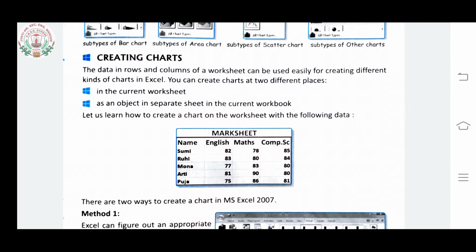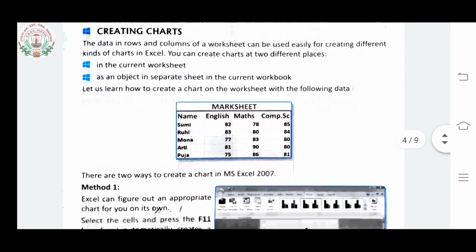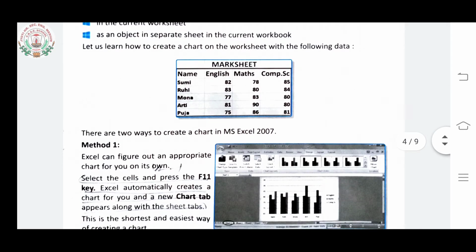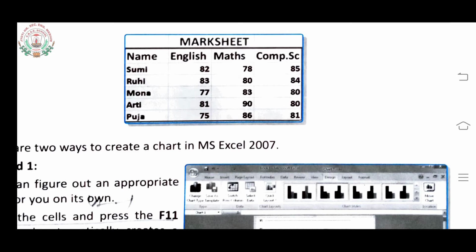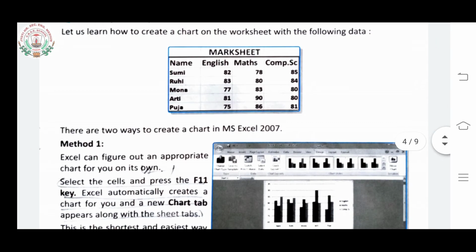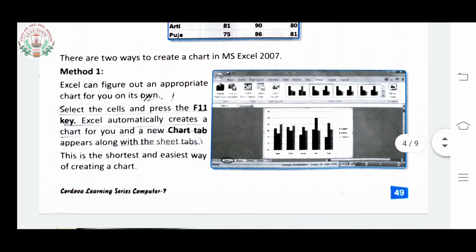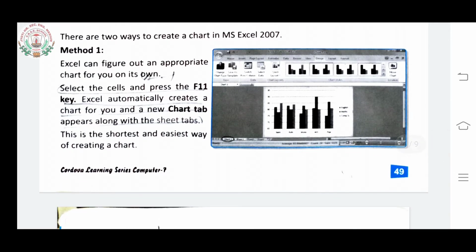Let us now learn how to create a chart on the worksheet with the following data. Suppose the data is given here: different subjects, different persons' names, and the marks scored in different subjects. So what is the first method? The first method is that Excel can figure out an appropriate chart on its own. Very commonly used, as I have told earlier, is the column chart.